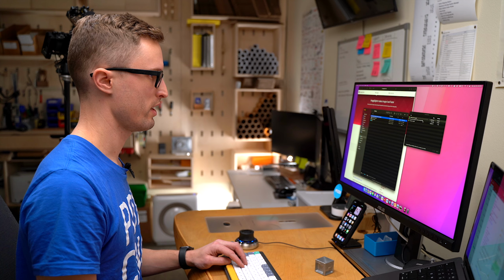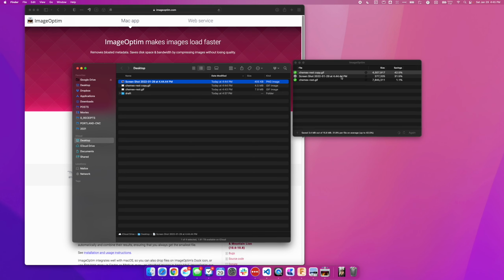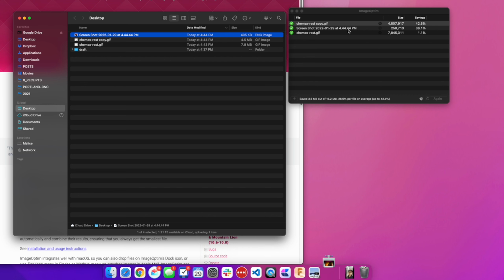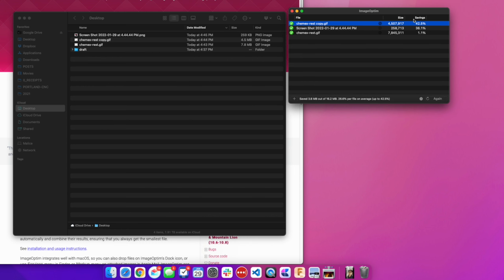That screenshot does take a little longer to do PNGs for some reason. I'm usually all right with that because it usually does quite a bit of work. So you can see we took that down by 36%. So it's a pretty large reduction there. So this is pretty good. So far I've taken 3.6 megabytes out of my files.